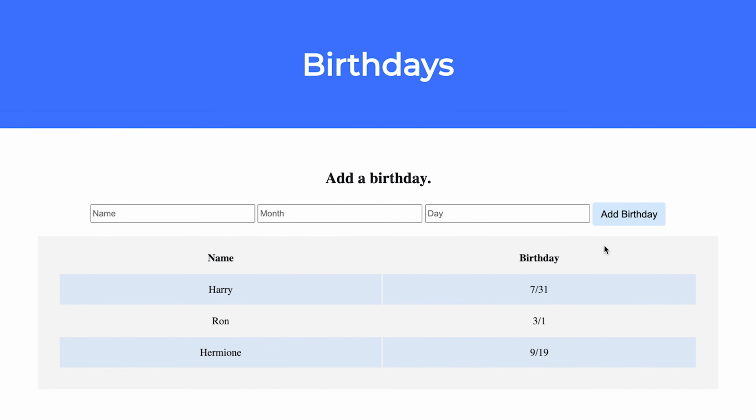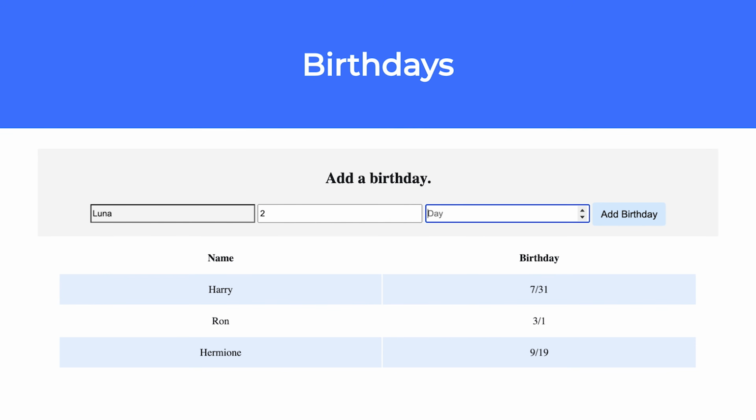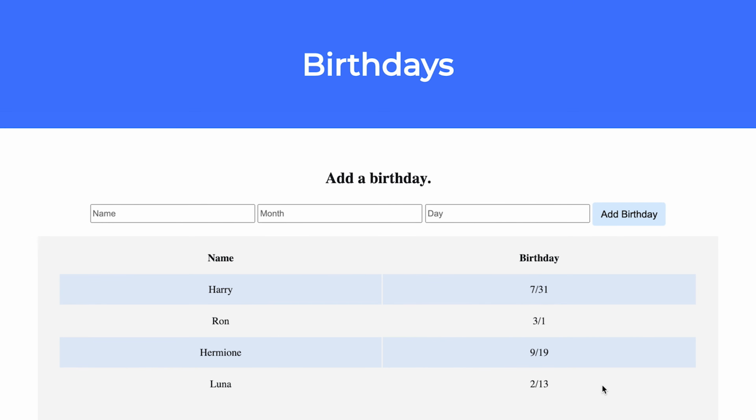And if I wanted to add a new birthday, I could do so using this form that has 3 input fields, one for the name, maybe Luna, one for the month, maybe February, one for the day, like the 13th. Then I click Add Birthday, and that has the effect of adding a new birthday to my database. And then the next time I see this page, it now renders with the new birthday added to it as well, so that I can keep track of all of the birthdays already in the database and add new birthdays to the database too.